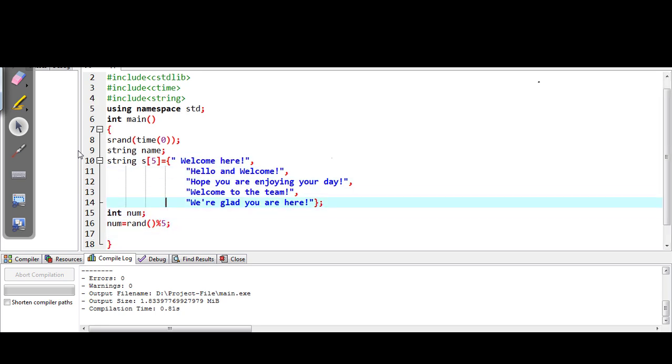So each time this code is executed, a seed will be generated. That seed will be passed to this rand, and this rand will generate a random number in the range 0 to 5. That number will be assigned to num, and further we can use num to display the string stored in the array randomly. Cout hello.